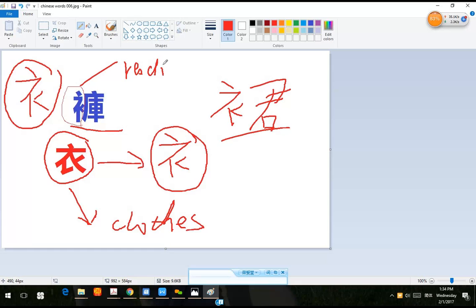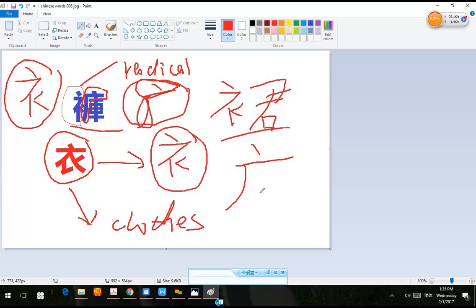It's the root, or the building block, of Chinese characters. And you can say this part is also a radical. This looks like a house, okay? This is the roof, and that's the wall. So this one looks like a house. So 库 could basically mean the garage. 车库 is garage.